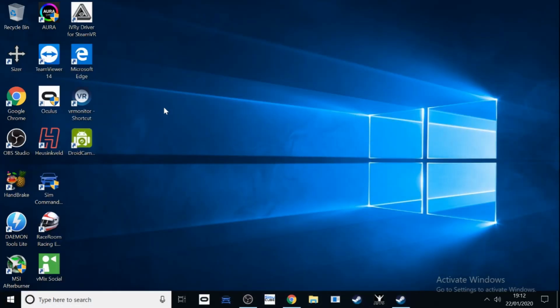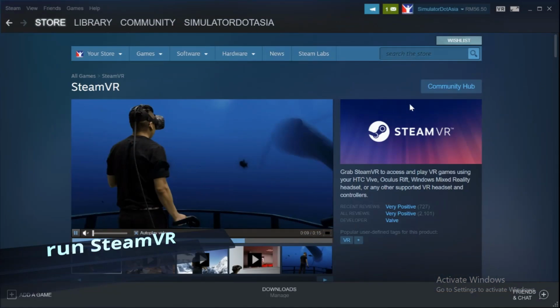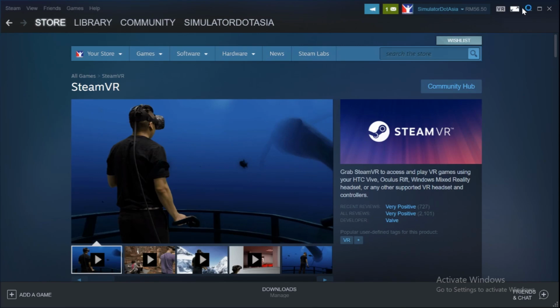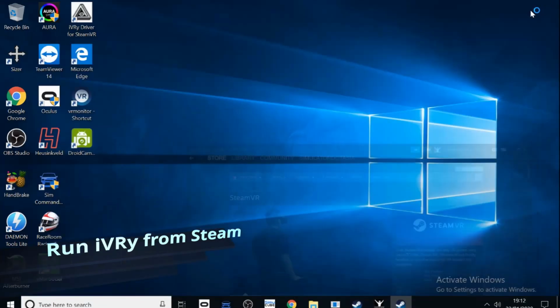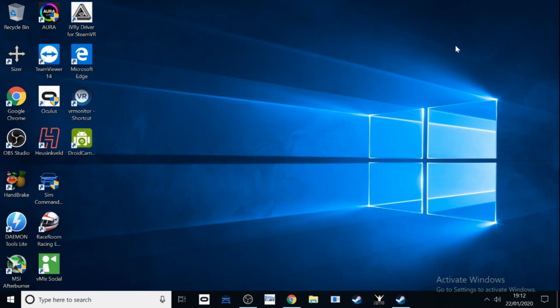To run iVRy, you need to run SteamVR first. So let's run SteamVR. SteamVR is already starting. So the iVRy configuration window is already running in your mini tray. Let's double click and open it.